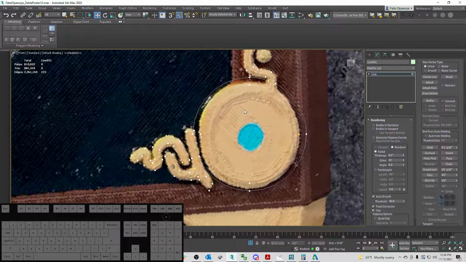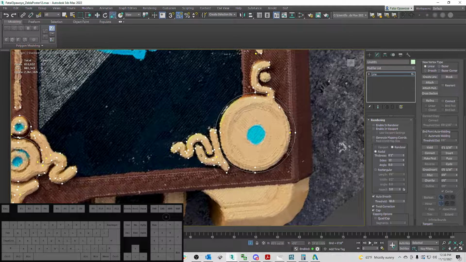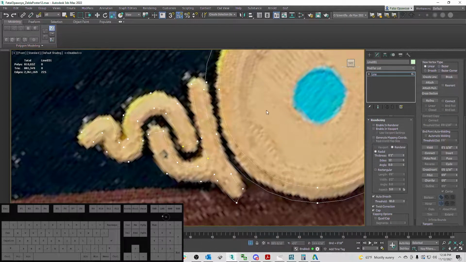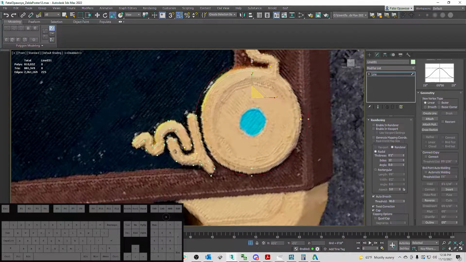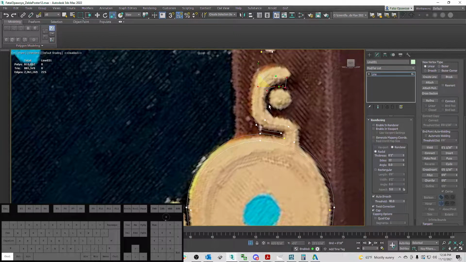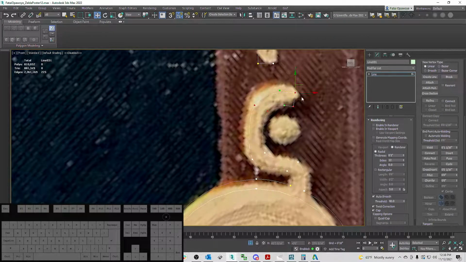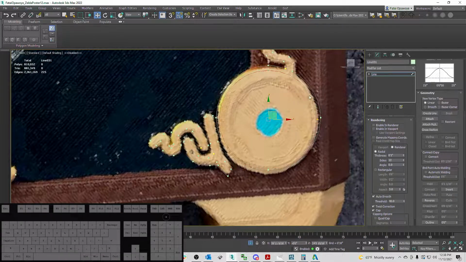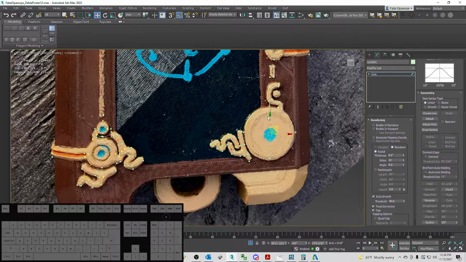Right. As you guys can see, it's just a matter of going back and welding these guys back up. Weld. Select this guy here. Just gonna scale this guy down. I can bring these guys up. Right. A little blue circle in the middle.